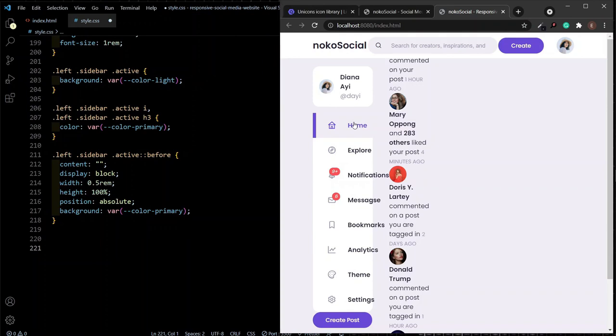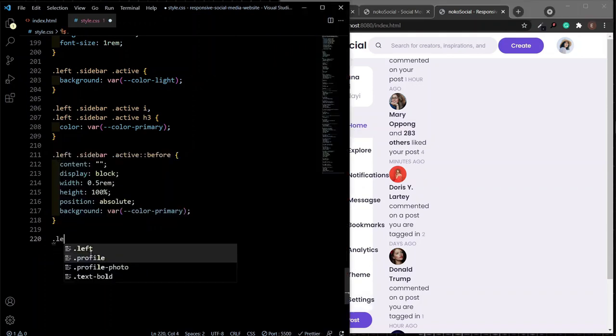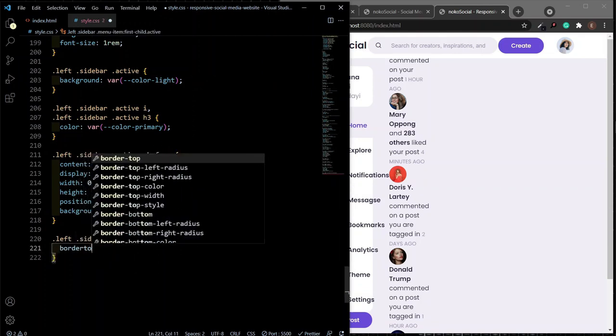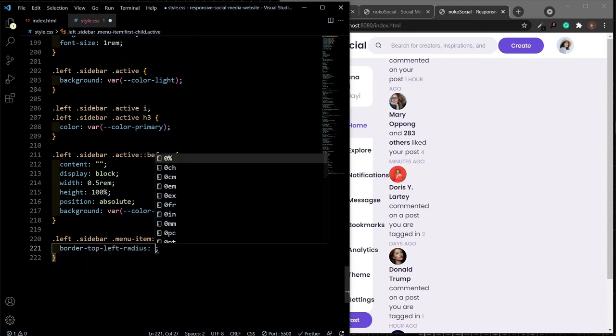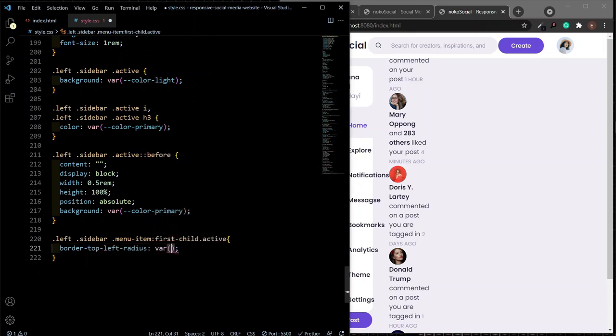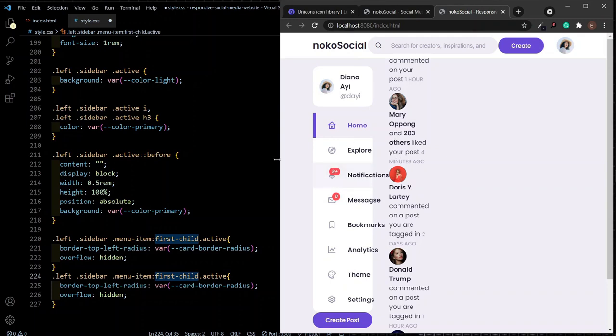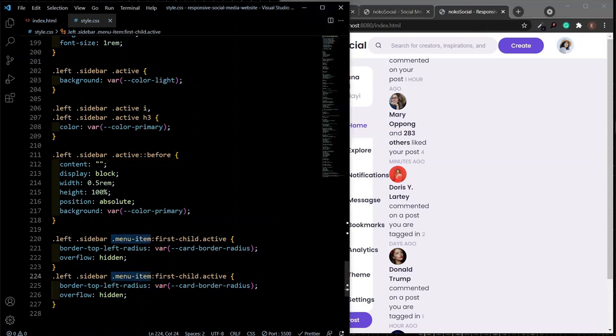Now I want the first menu item and then the last menu item to have that border radius. Okay, so border top left radius. Okay, the border top left radius, I'm going to give it the card border radius. All right, overflow, I'm going to set that to hidden. Okay, and I'm going to duplicate this and do it for the last element as well, because if we change this active class, you see now the first element, which is the home, has that border radius now.